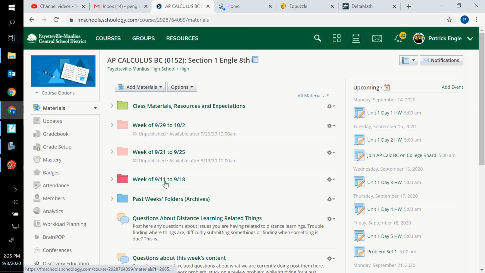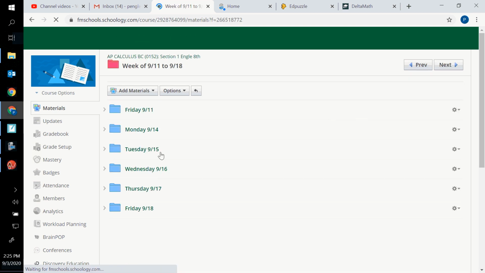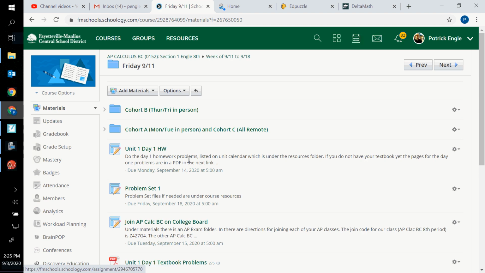You'll always have the folders for the week and the previous week on here. So you don't see those ones that are dimmed a little bit. You only see the week of 9/11 to 9/18. If you're watching this video, you've already gotten to this point here. So cohorts A and C and then B are doing separate things on Friday, today, and then Monday, and then Tuesday we'll all be together for the live stream in class. So those of you listening to this, cohort A, I'll see you in class on Monday, and cohort C, I'll see you live streaming the class on Monday.